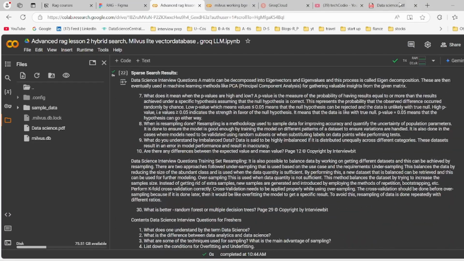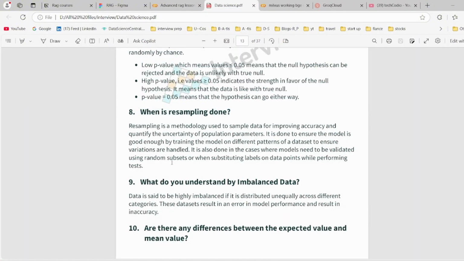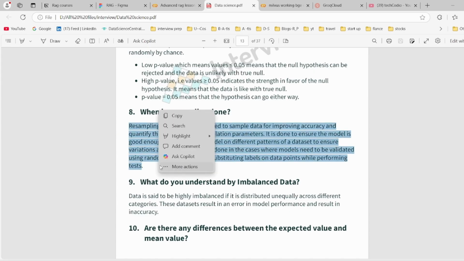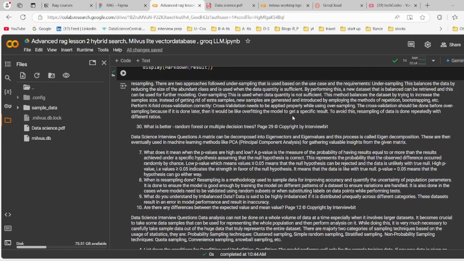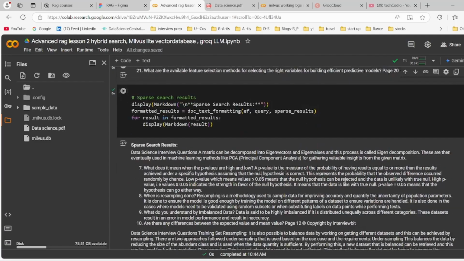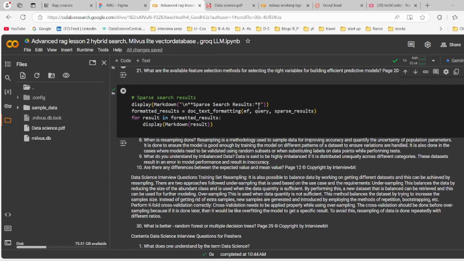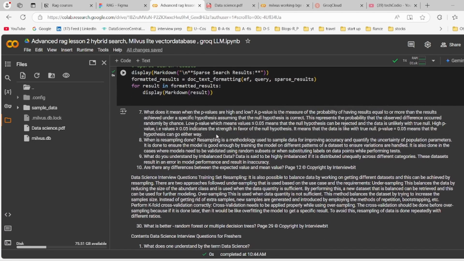So guys, now let's come back to this PDF. The question: the answer started with "resampling is a methodology" and ended with "text". Now we have to search for this answer. So guys, now you have to see. See guys, it is the dense results. Resampling is done to methodology. Start with resampling and performing test. You can see guys, our answer is there in the dense vector. Now let's see whether our answer is there or not. See, in the sparse also our answer is there.